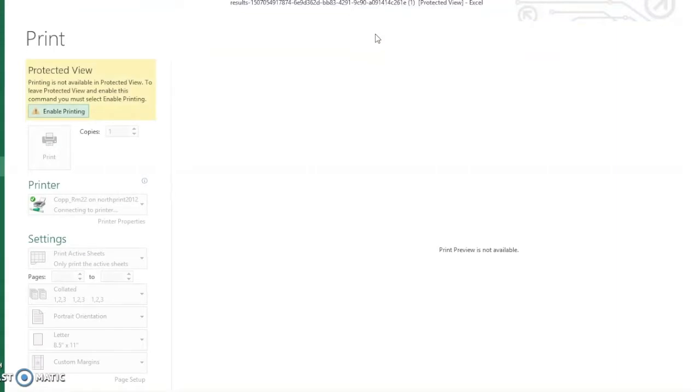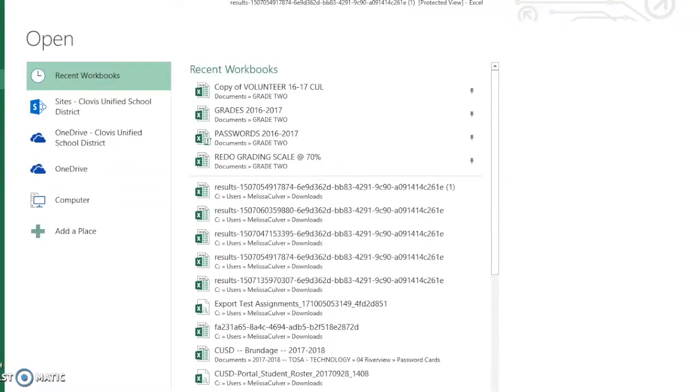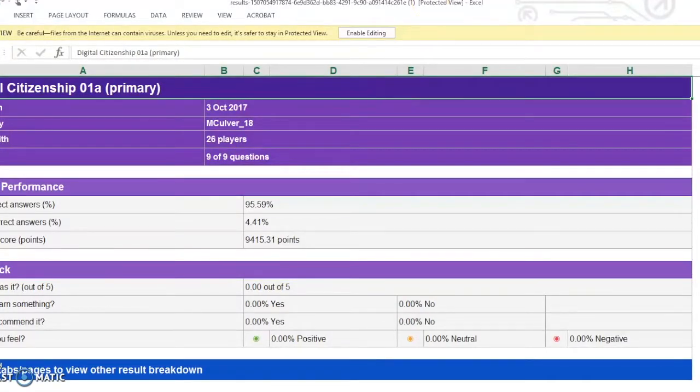If I choose print on my screen right here, the data is frozen and I'm unable to print it until I click on enable printing. And then likewise, I have an opportunity to print it once I have clicked on that particular button over there. If I want to save this to my computer, I would choose File followed by Save, and then I would save it in a specific location. So those are the main points up there.